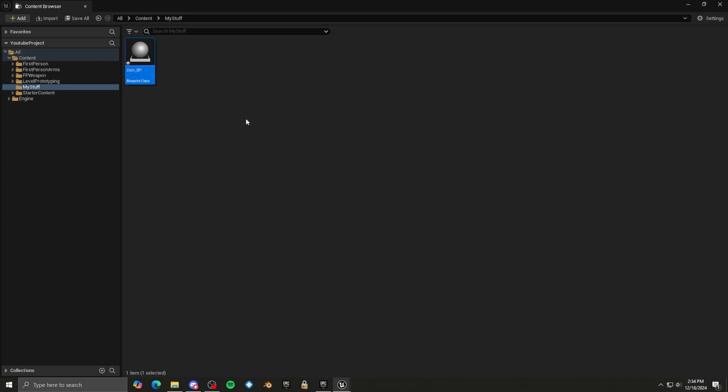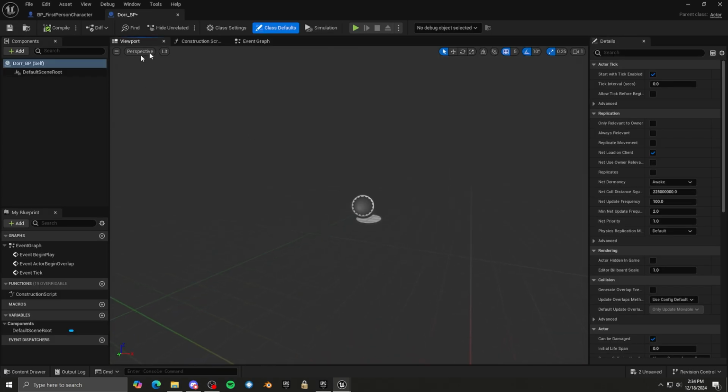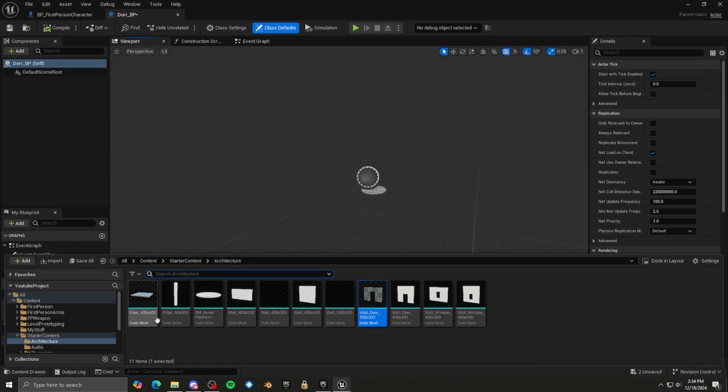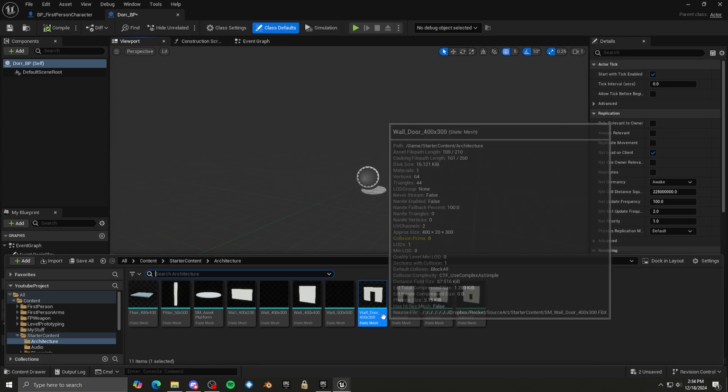So we're going to make a door, and we're going to make a blueprint of an actor, call this door BP, and then we're in door BP now. I'm going to add a few static meshes in here. I was just kind of browsing around the starter pack stuff. They have some wall pieces and a door and stuff like that.